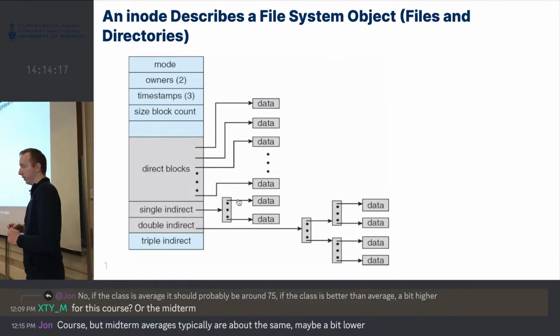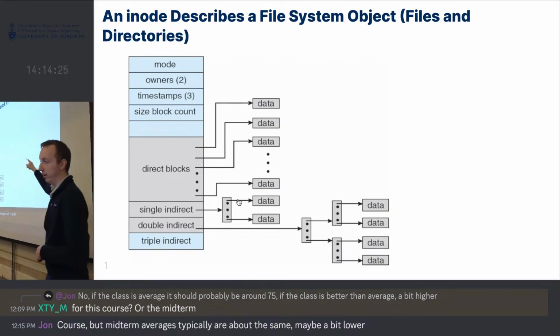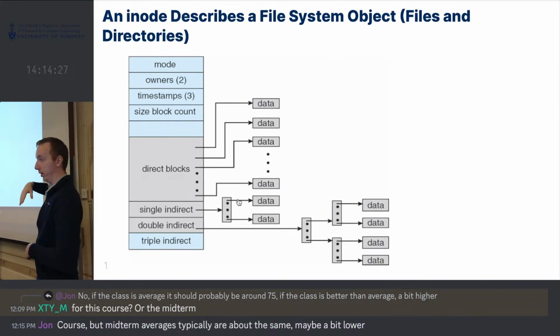Yep. Is this for all the files in the file system, not just a single file? No, this is for a single file. So these blocks are the contents of that file, like the index thing, so they're listed in order.